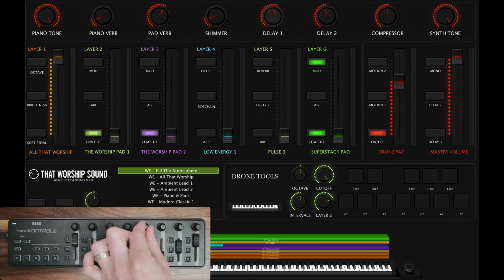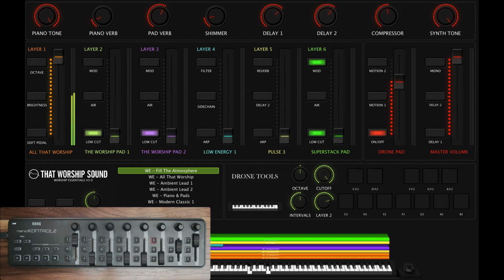The delay 1 and 2 knobs control the global delay effects when they are turned on. Delay 1 is a quarter note delay, and delay 2 is a quarter with a dotted eighth note. Buttons 2 and 3 on channel 8 of the Nano Control turn the delays on or off.